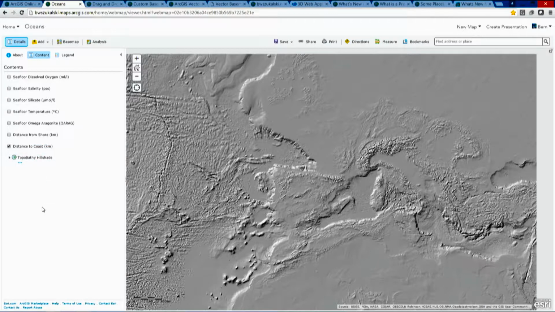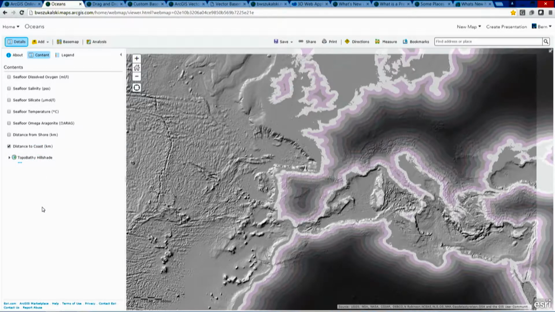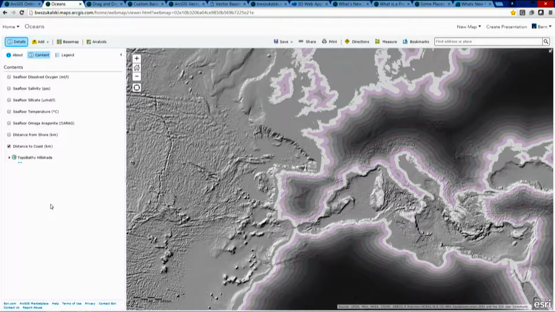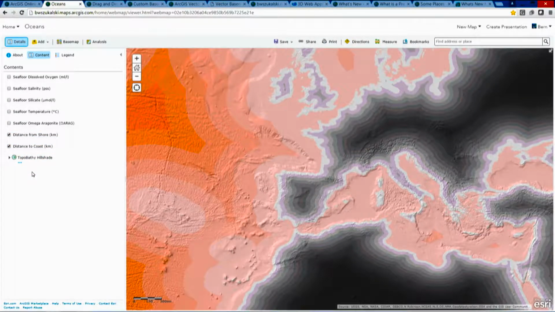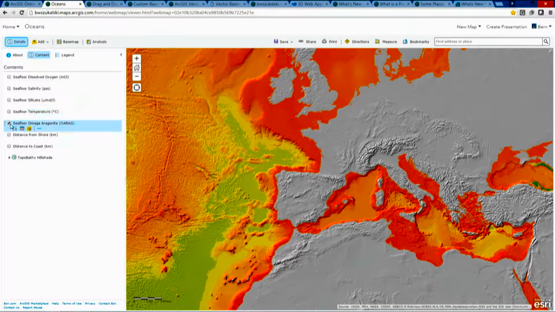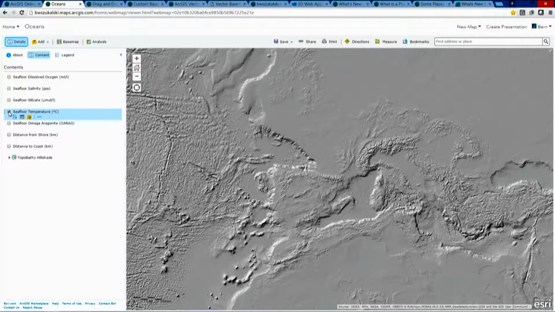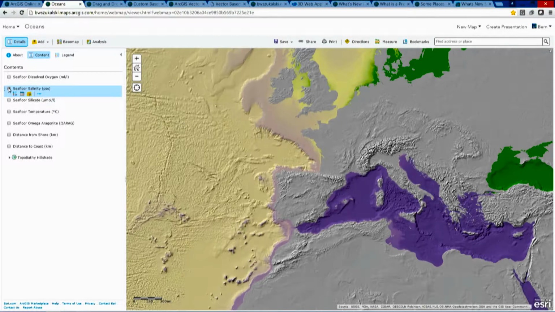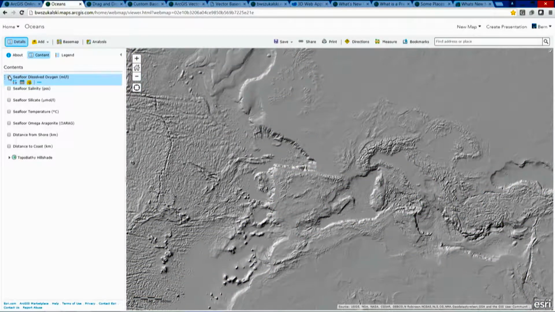For example, here is a layer, these are imagery layers, which show the distance to the coastline. And here's another companion layer, which shows the distance from the shore. Beyond that, there's lots of other layers that we can add. Here's one that shows the aragonite content on the seafloor. Another one that shows the temperature of the seafloor. Another one shows the silicate content on the seafloor. Yet another for salinity and also dissolved oxygen.